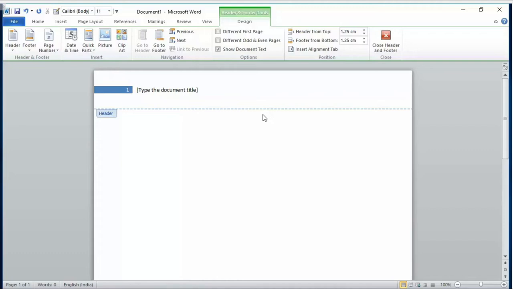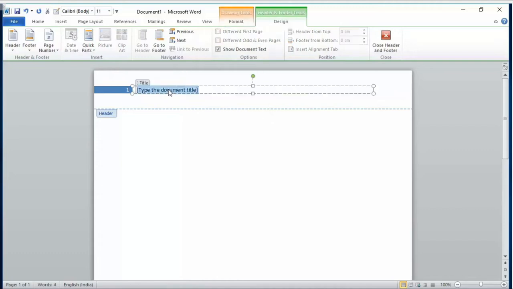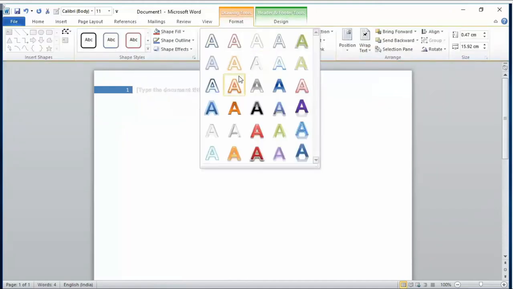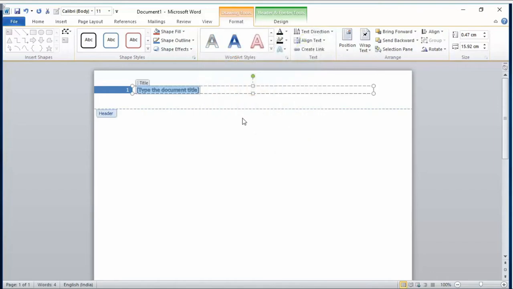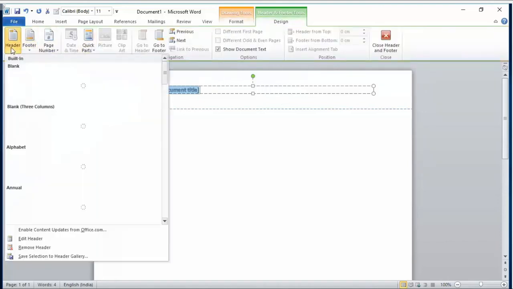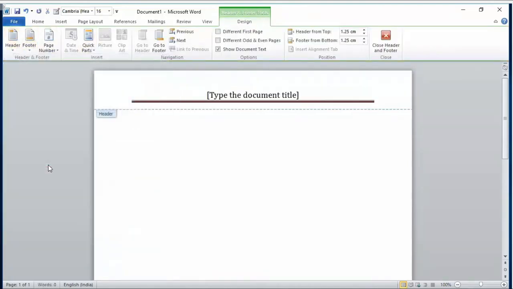Notes: if necessary, you can format the text in the header or footer by selecting the text and using the formatting options on the mini toolbar, which is a part of the Microsoft Office Fluent interface. If you want to switch to a different predefined header or footer, repeat these steps and choose a different header or footer from the gallery.